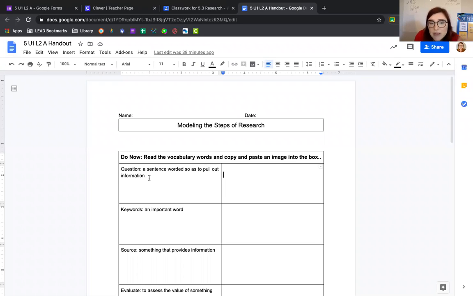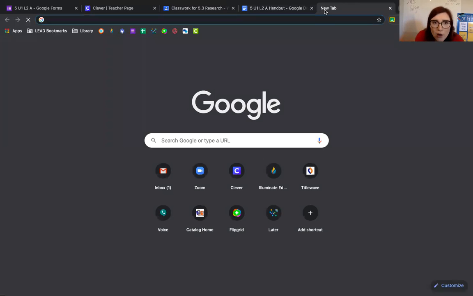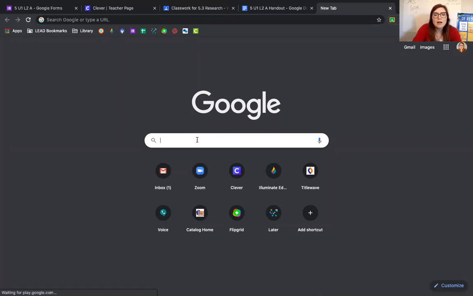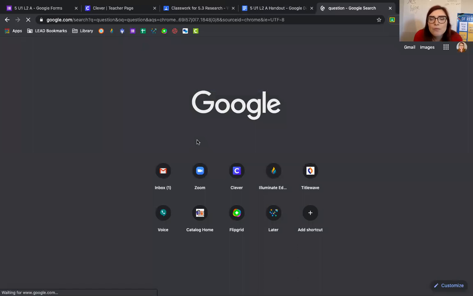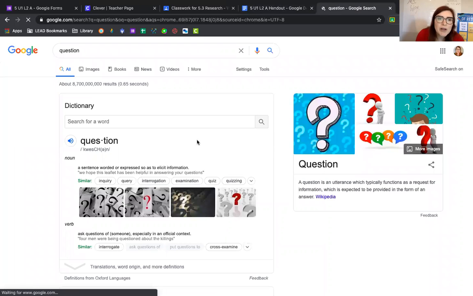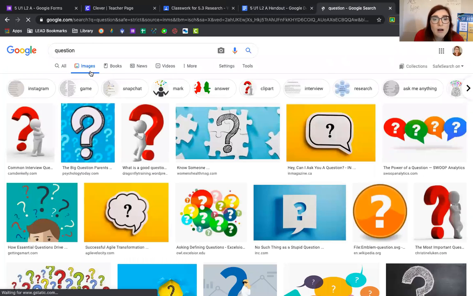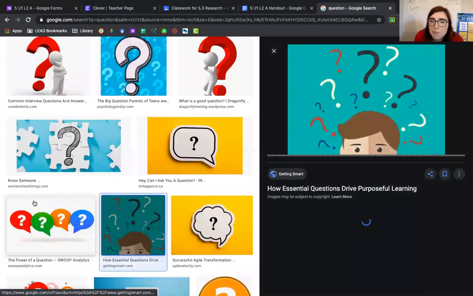What I want to do is think about that vocabulary word and try to come up with a picture. And what's great is we have the whole internet to help us. So I'm going to go to Google and I'm going to type in the word question. And that should bring up a lot of different images. So this is everything, but I just want images. Okay, so there's lots of different pictures that I can choose from. I think I like this one, so I'm going to click on it.